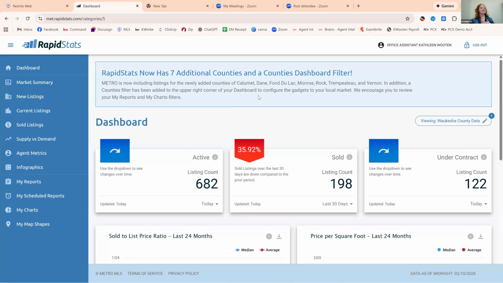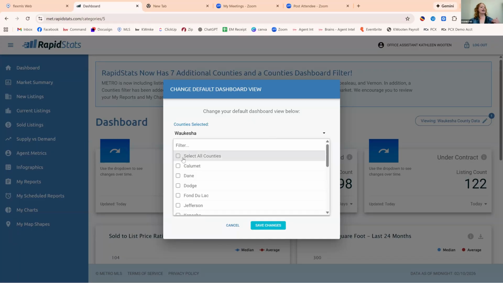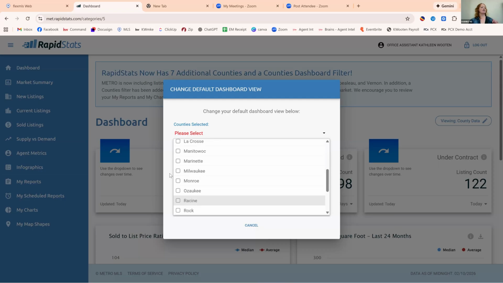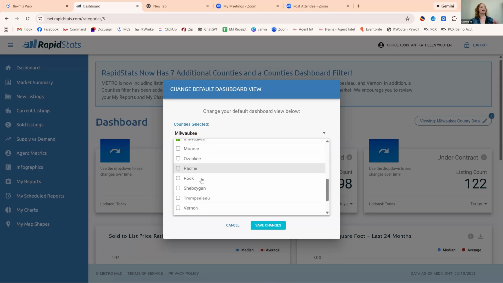I went ahead and I set mine up for Waukesha County, but you can also set this up for multiple counties or a specific county, and you can come in here and change that every time you run a report. So on the top right-hand side, mine says viewing Waukesha County data. I can click that and I can do all counties, which is a lot, and a lot of counties that you probably don't cover, so I really wouldn't do that. I would focus on the counties you cover, so Milwaukee, Ozaukee, Racine, Washington County, Waukesha.